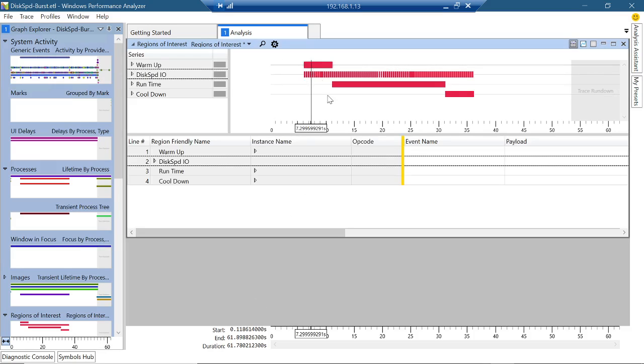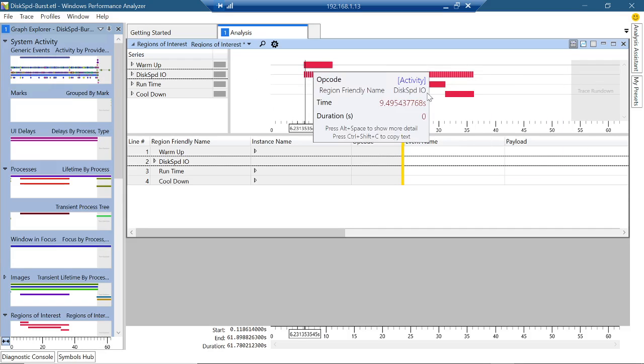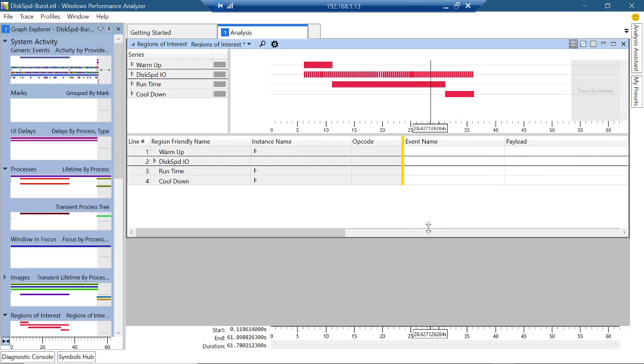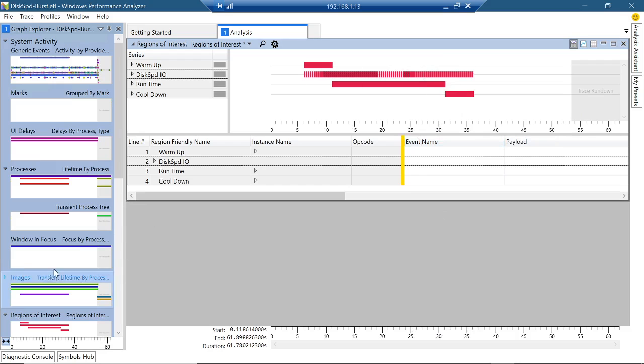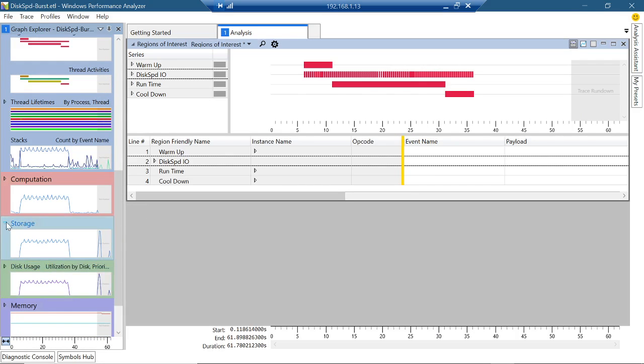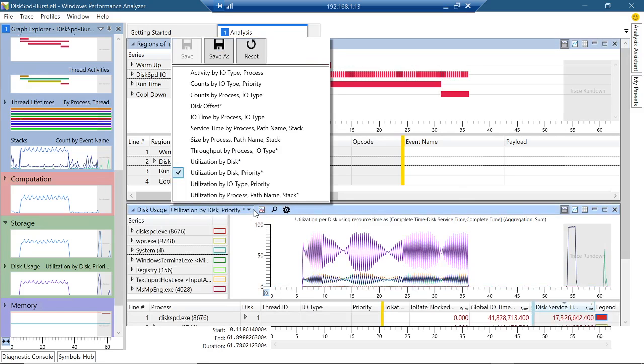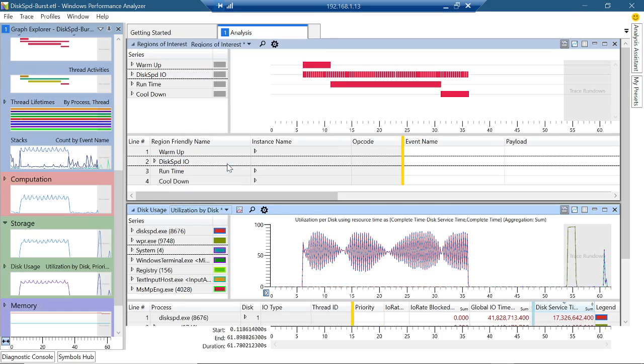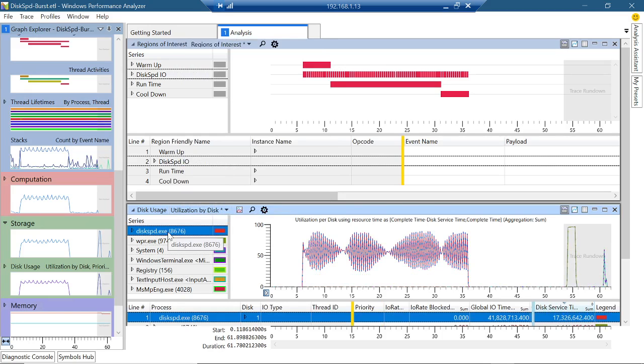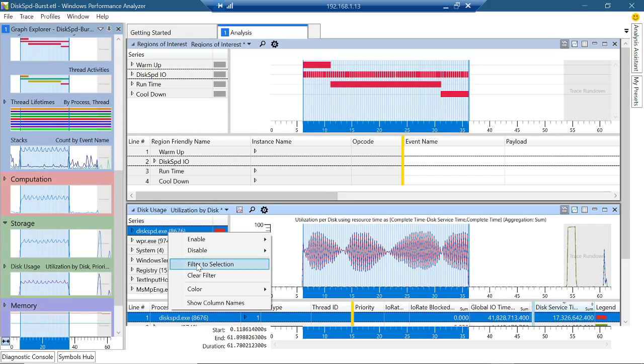So here we have the warm-up period, the whole disk speed I/O, and the runtime and cooldown. So we have the warm-up at the beginning and cooldown at the end. And if we want to see whether there is any I/O activity, where we have I/O activity or don't, we can match disk usage on the same. Let me do disk utilization by disk. And let me just do disk speed filter.